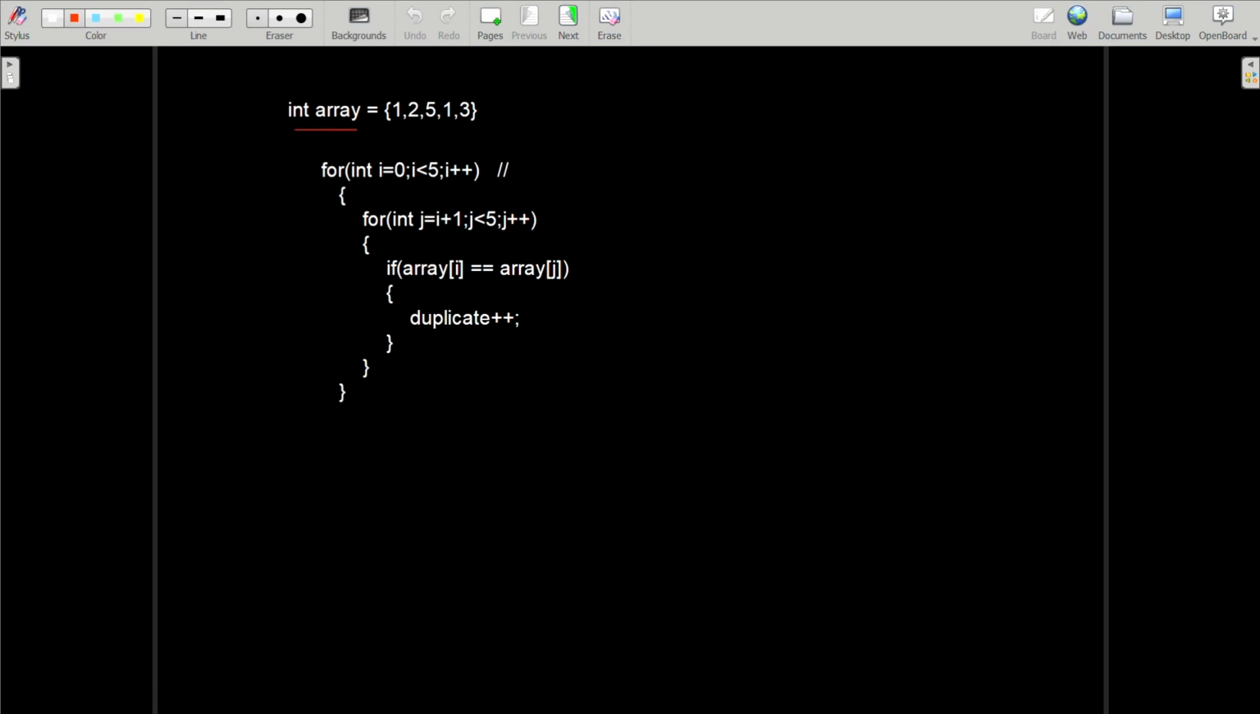So first we have declared the array. Now what I have done is I am running two for loops. The first loop is the outer loop and the other is the inner loop. I am using the outer loop to check every element against another element. I am using the inner loop to check every index of the array.